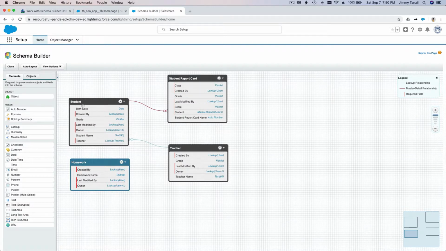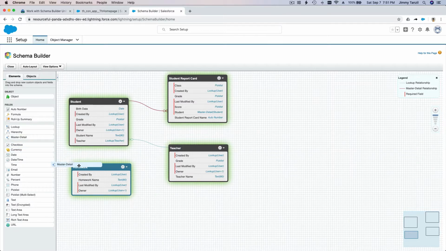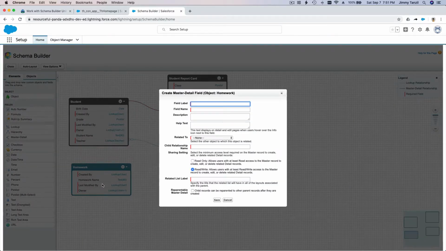So how do we link this homework object to the student? What do you think? Will each student have just one homework, or can each student have a lot of homework? A lot of homework, right? So we want the branch here at the bottom. So homework is a detail. Let's make it a detail relationship of the student, right? So the student has homeworks. So let's do that. I'm going to create a new field here. It's a master detail. I'm going to drag it here, and let's see what happens.